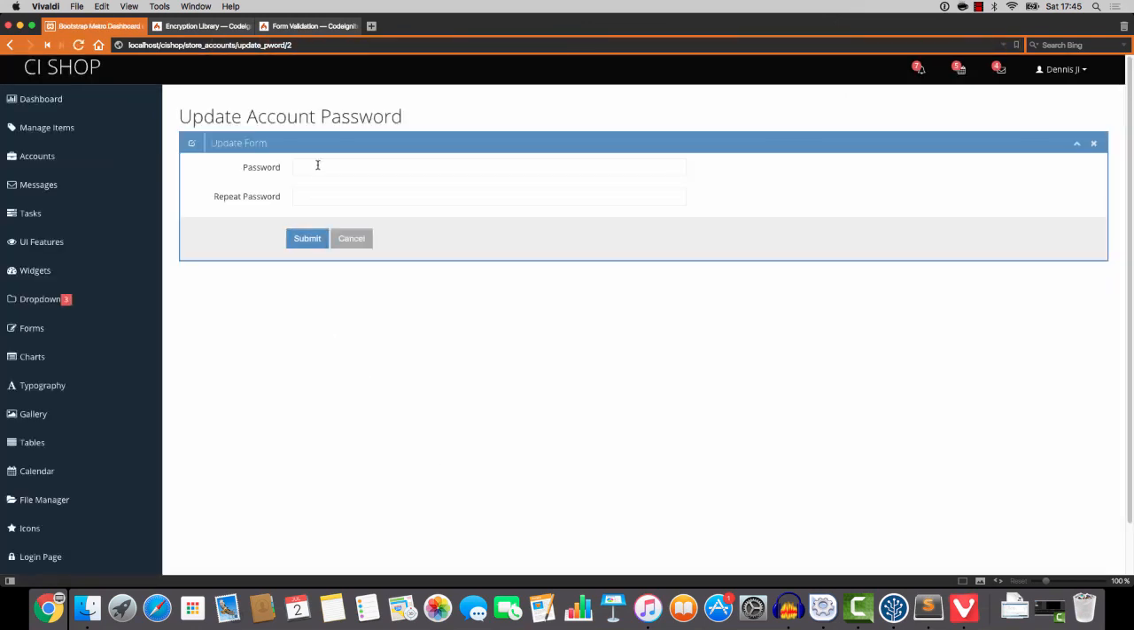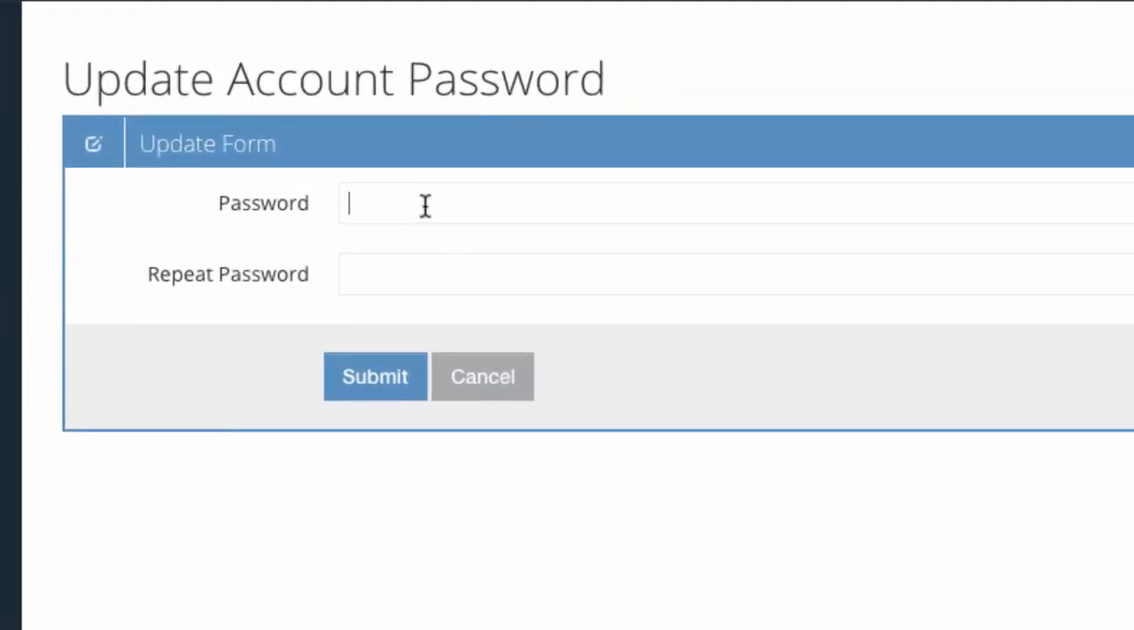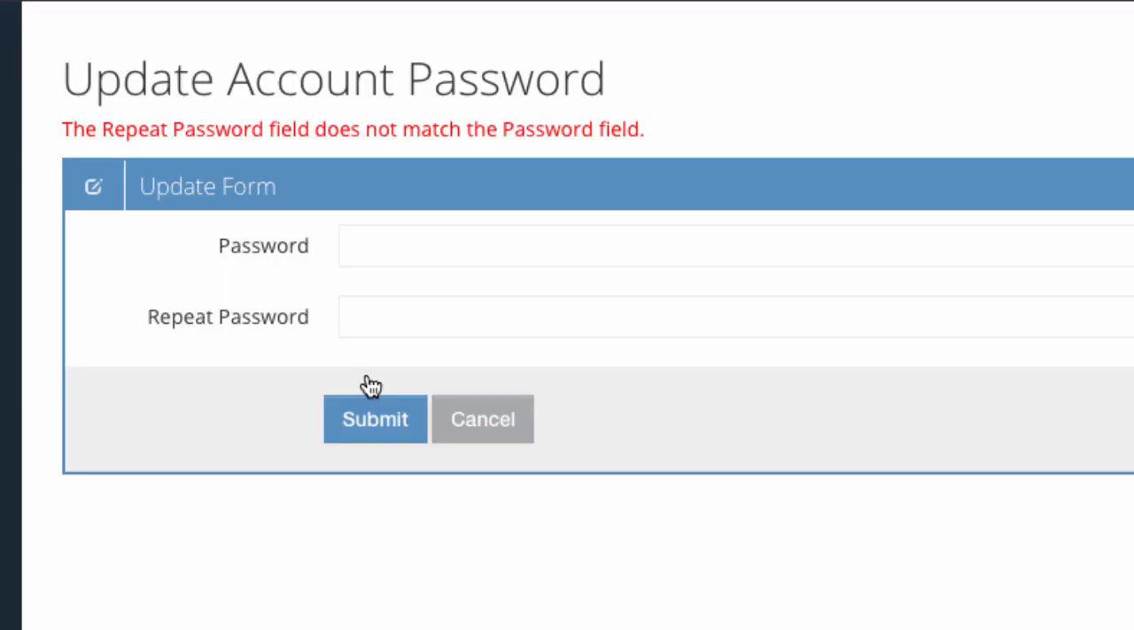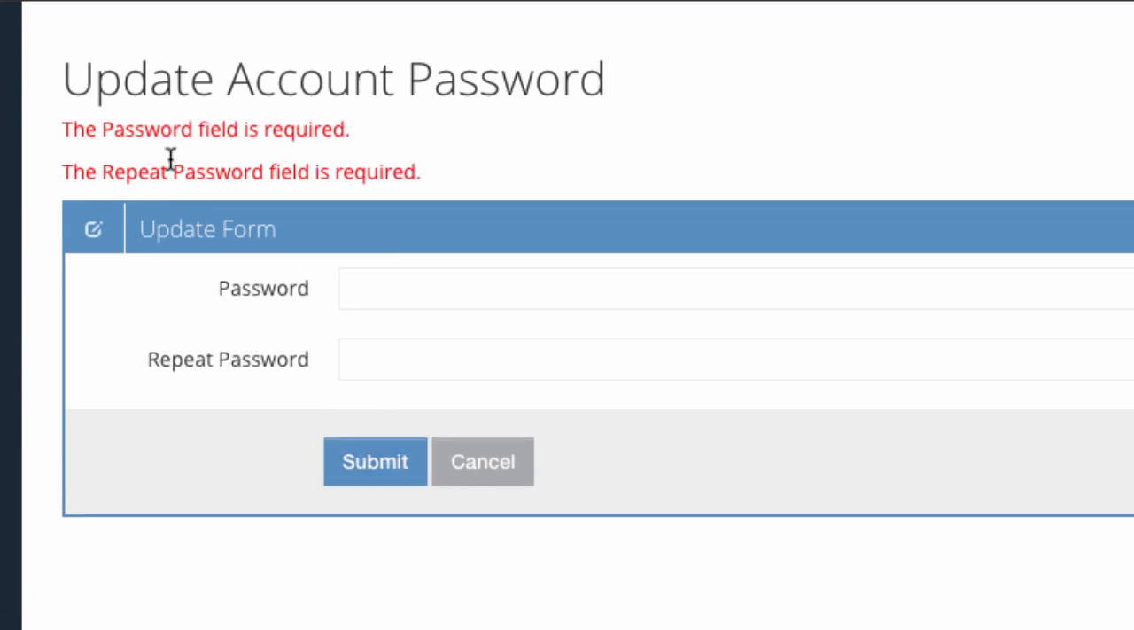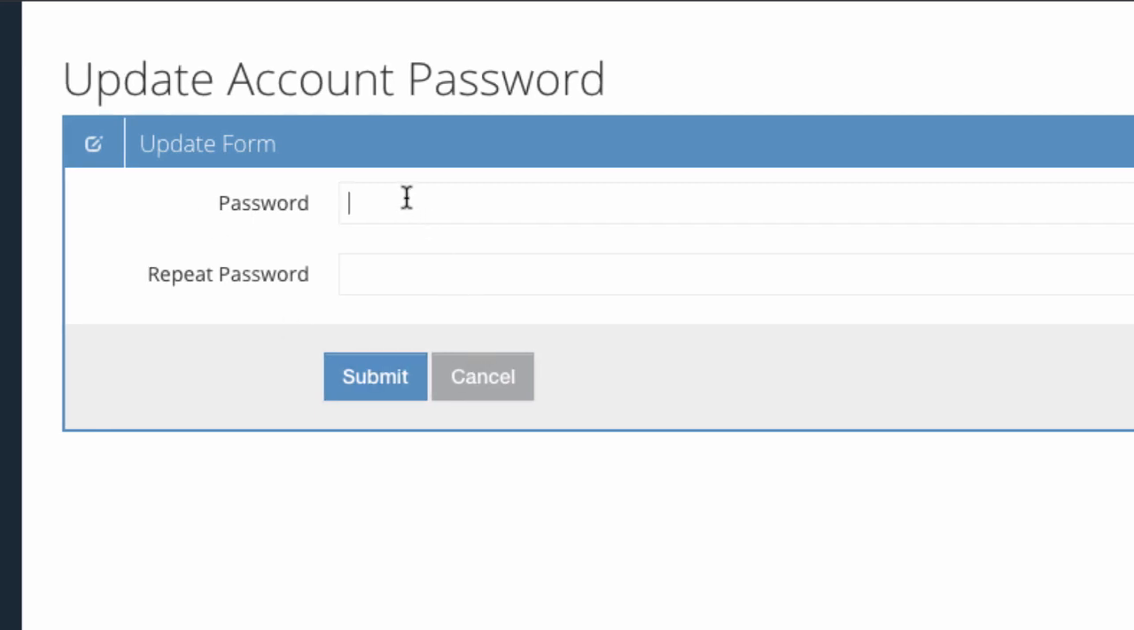Here we go. So it's saying password and repeat password, right? So I'm going to make the passwords not match, and we'll just see what happens, right? So here we go. They don't match, right? And we do submit. And it says the repeat password field does not match the password field. Fantastic. Let's do submit again. We'll leave it empty. And that's excellent. Okay, so the errors are working fantastic. Let's check the cancel button. That's perfect.